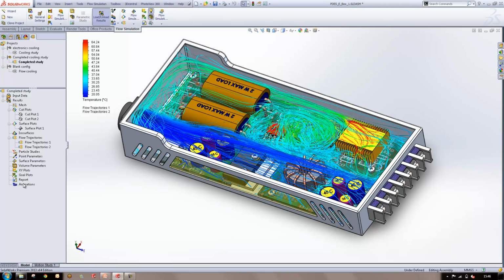Okay, so that is in essence the very quick overview of the electronics cooling capability of SolidWorks Flow Simulation. There are additional add-ins for that, which is actually called the electronics cooling module, which gives you further capability for electronics cooling studies. So we can do dual heating, and we've got a number of additional components and capabilities within there which are very specifically tuned towards electronics cooling systems.